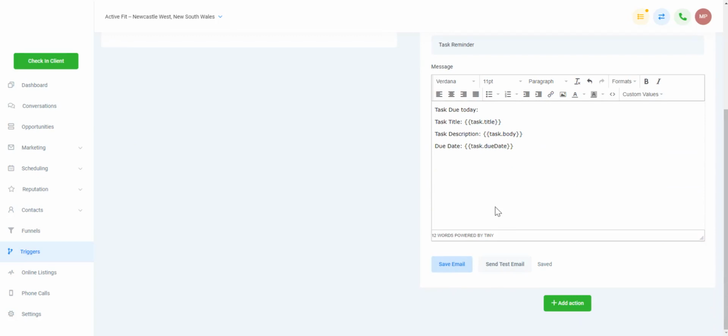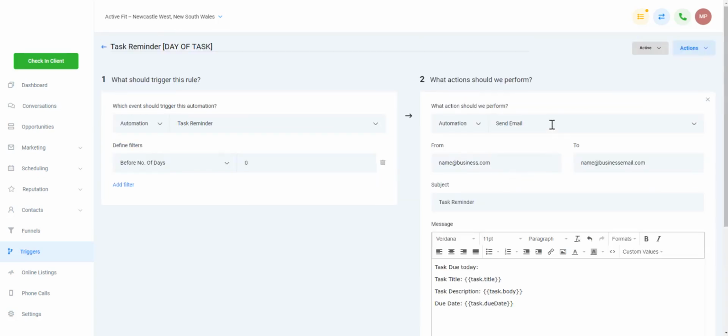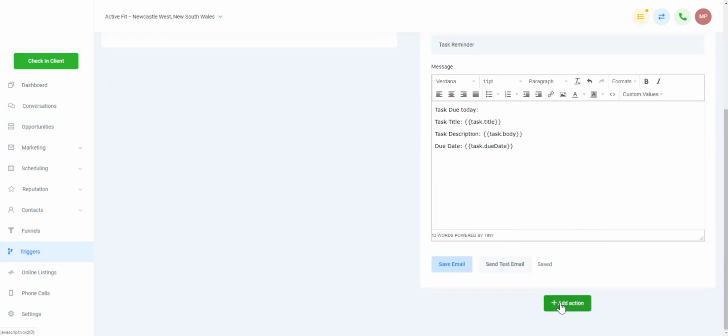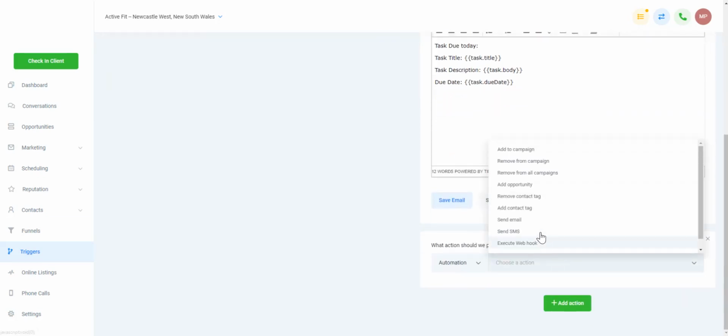And then you just hit save on that, and you can set other triggers, but this is the very basics of how to send yourself an email reminder. You can do other actions such as sending an SMS or any of the other normal options that you have for triggering certain tasks.